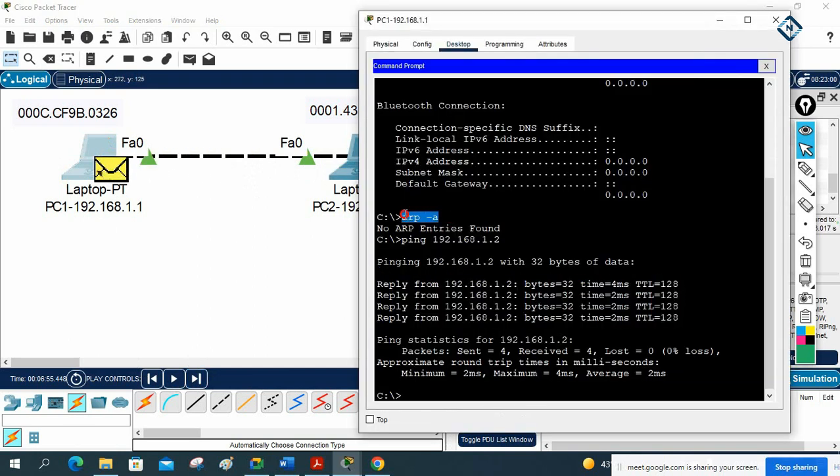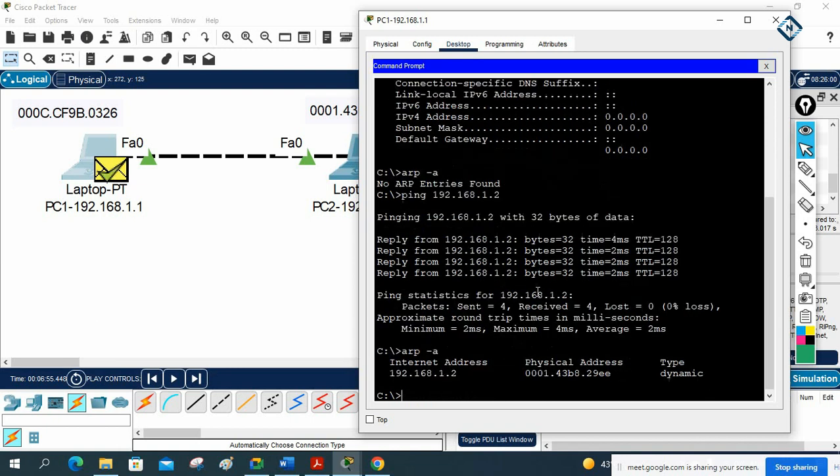And now if I write this one, you will have the entry. Before we were getting no ARP entry, but now you will get that ARP entry. If you see, I have the ARP entry. What do I have? We have the internet address, that is the IP address, 192.168.1.2. This is a MAC address. How did I learn? I learned dynamically, meaning no one configured it statically, it learned by itself.